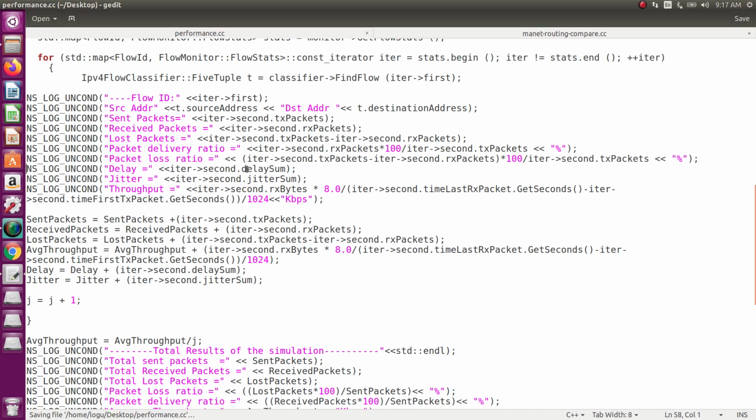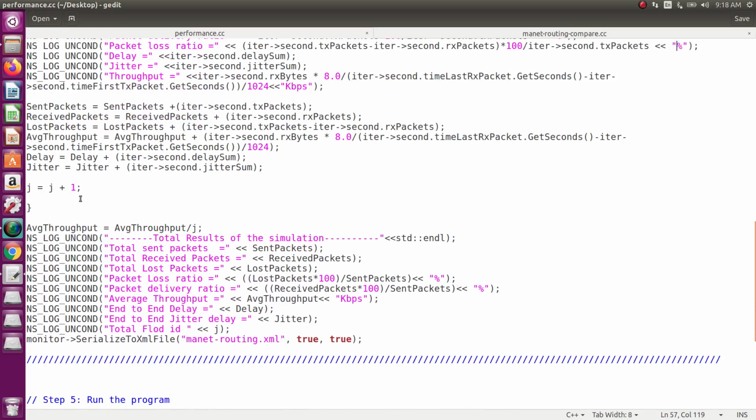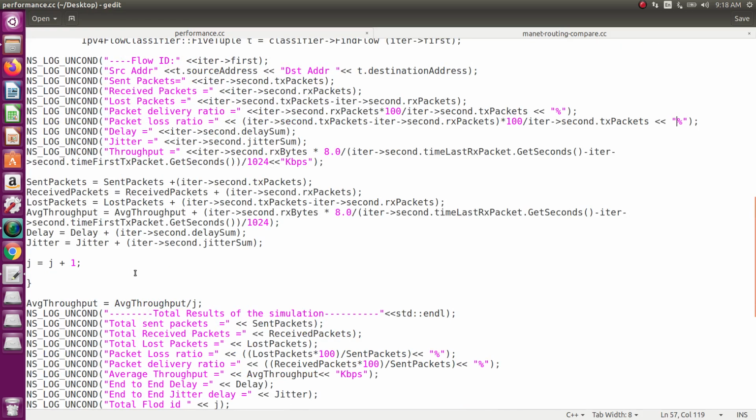Then what is the delay for each and every flow, what is the jitter value for each and every flow, and what is the throughput. We measure throughput in kbps, so kilobits per second. Packet delivery ratio is measured in percentage, as well as loss ratio in percentage. Likewise you have to calculate for overall network performance.